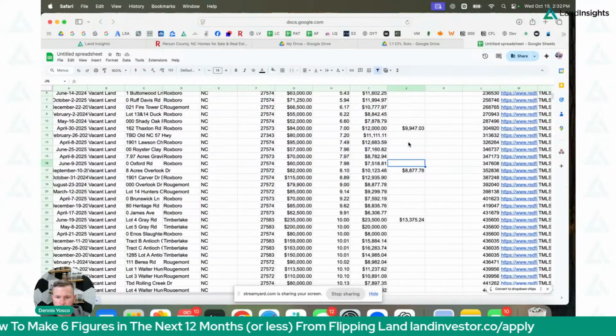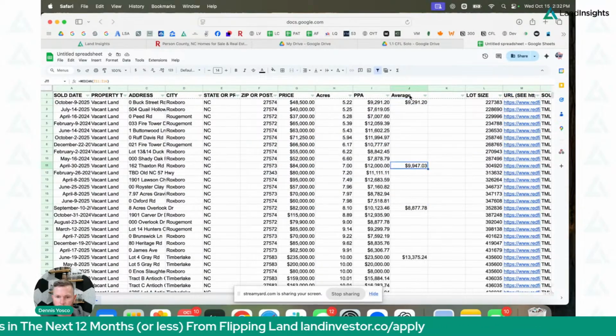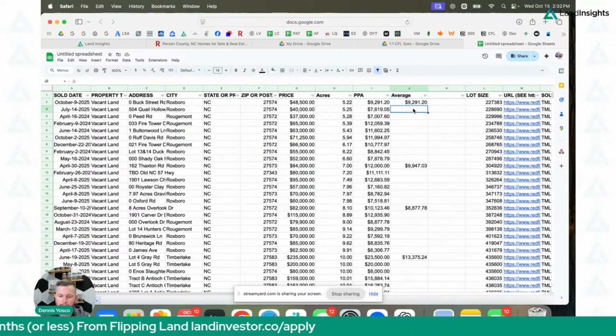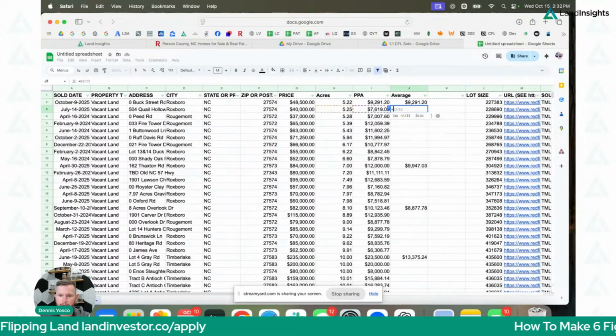Okay, so this range is good. I mean, we're up a little bit higher. Sometimes I'll just do this equals median.